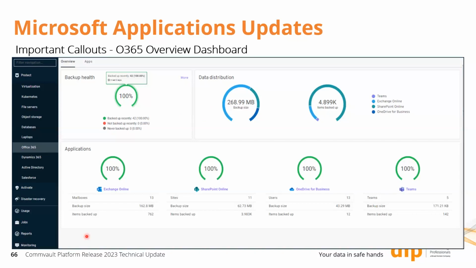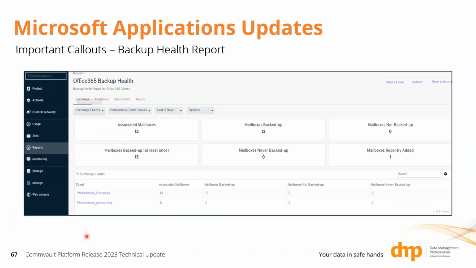The Office 365 overview dashboard is revamped. So it gives you a very clear overview of the Office 365 backups and status, if they're within the SLA, the amount of data, etc. Also, the backup health is now in a separate dashboard for Exchange. So there are different tabs here, OneDrive, SharePoint, and Teams. So it really gives you a very good overview of what the status is of your Office 365 backups.